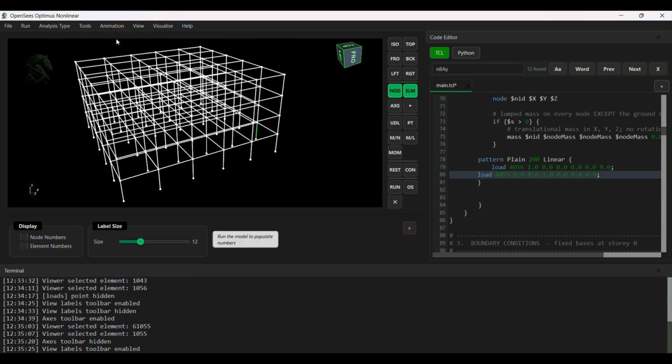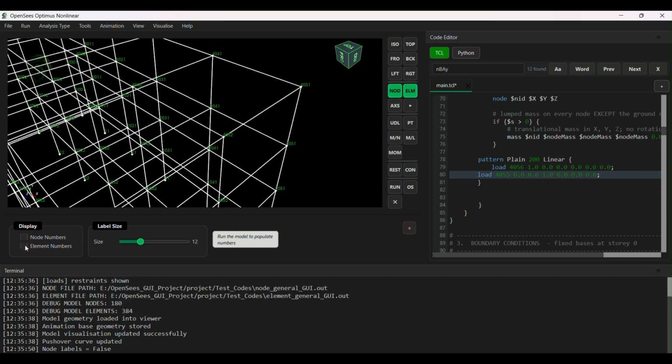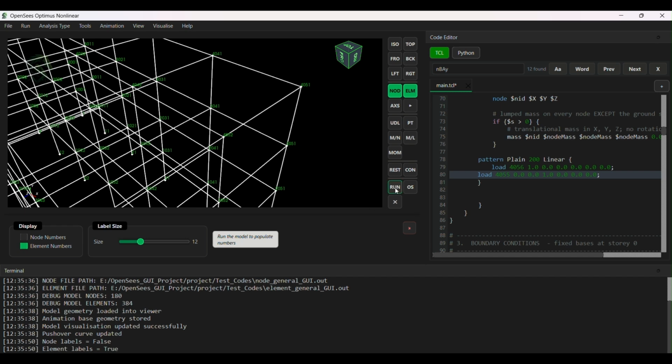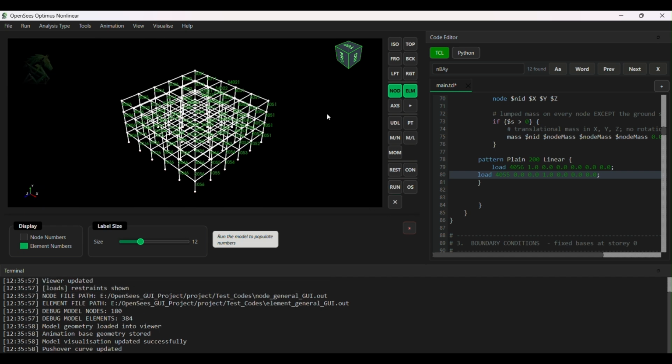The View Labels toolbar toggles node number and element number labels directly on the model. A slider adjusts label size. Labels populate once the model has been run. An empty model shows no numbers yet.